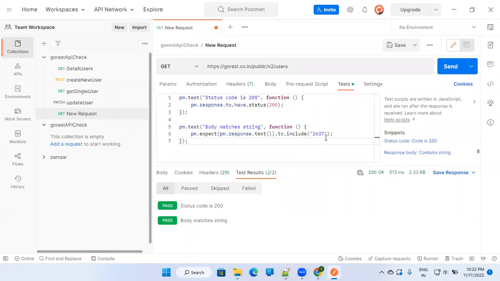Okay. Let me make it some random thing so that this will fail. So I want to check whether Nitesh is present or not. If I click on send this time, it's saying that status code is 200, that is fine, but body matching with a particular string is failed. So it's a good thing that you just have to click on send.